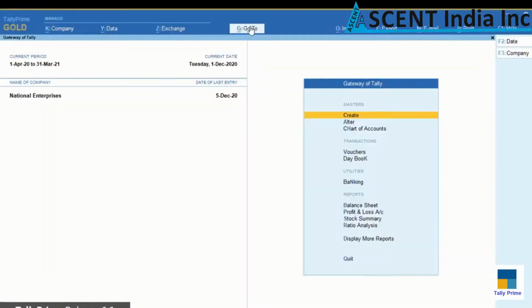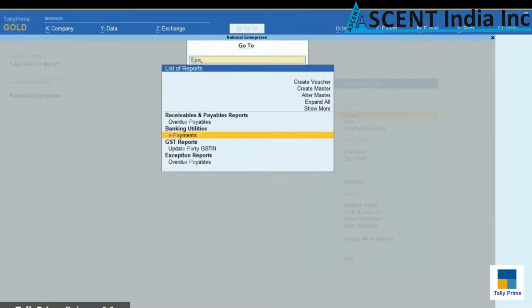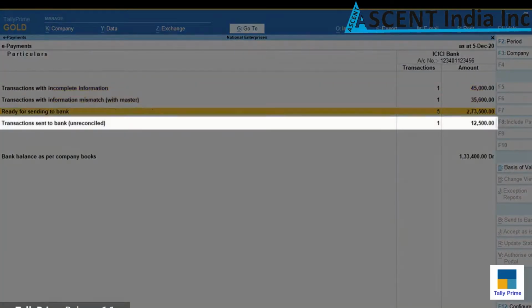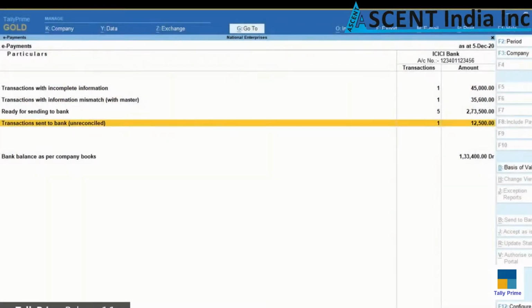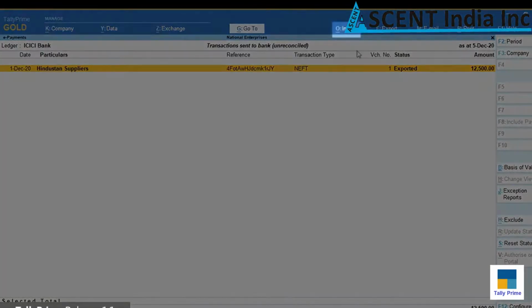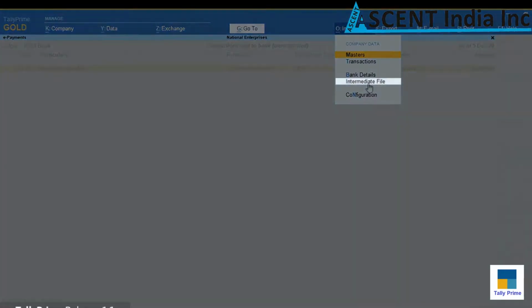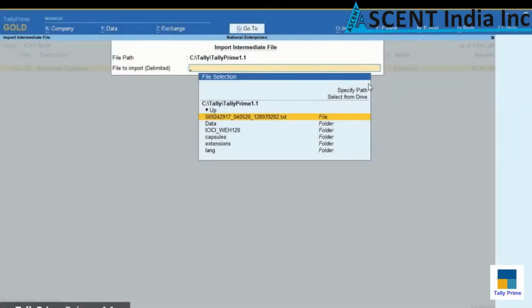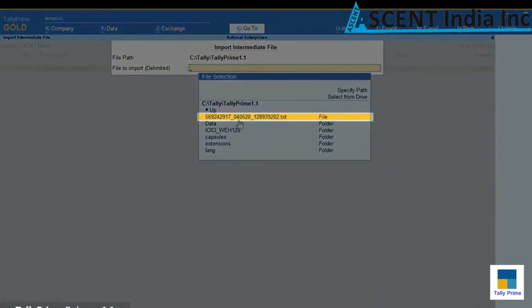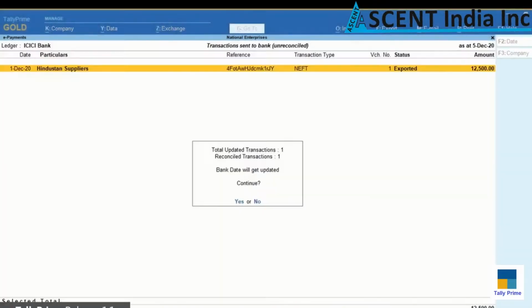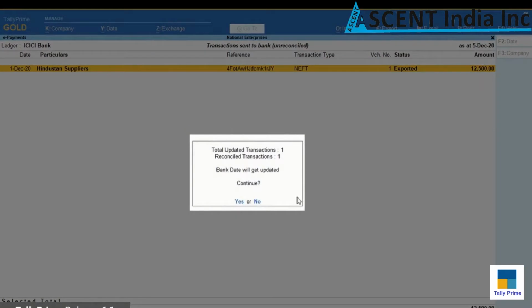Go to the e-payments report in TallyPrime, select Transactions sent to the bank unreconciled and press Enter. Click Import, Intermediate File, select the reverse file, press Enter, and the e-payment transaction will be reconciled by updating instrument number and bank date.